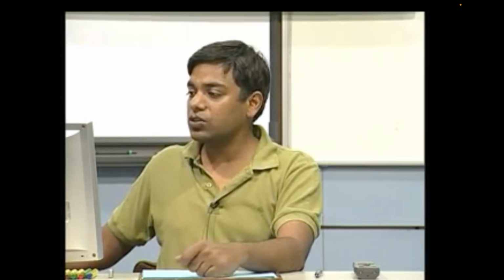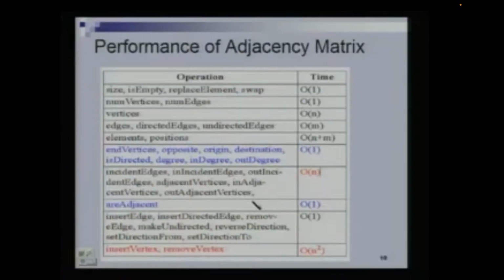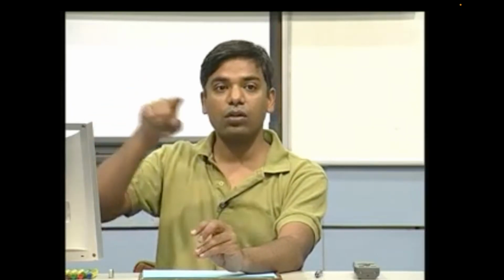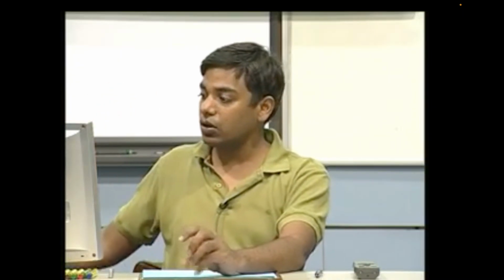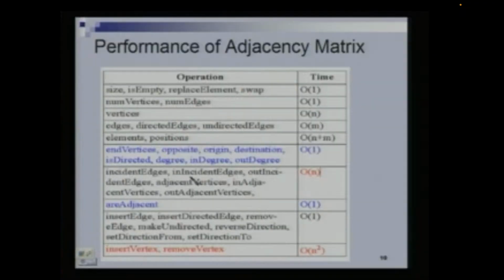Okay, let's look at the times required for the various operations here. Given two vertices, determining if they are adjacent or not is just a constant time operation, right? But now given a particular vertex, to find out all the vertices which are adjacent to it, how much time does it take? Row or column, right? Which is order n. It's not order degree now, it's order n. There's a difference. Why? Because now you'll have to take that particular row or column and look at all the entries and see which are ones and which are zeros. So that will give you order n. So incident edges, in-incident edges, out-incident edges, all of them will take order n.